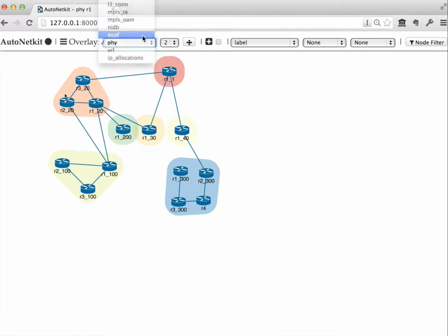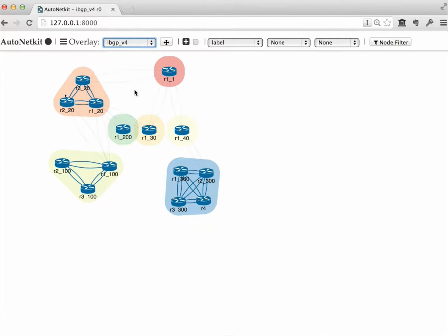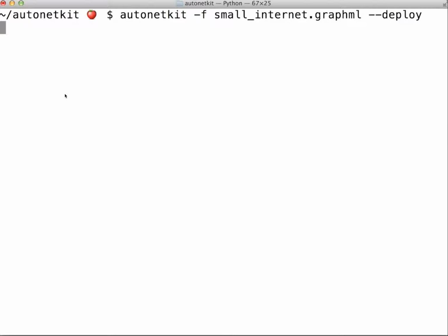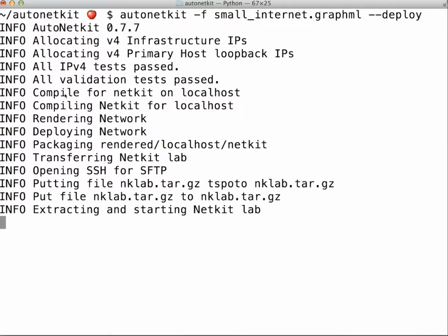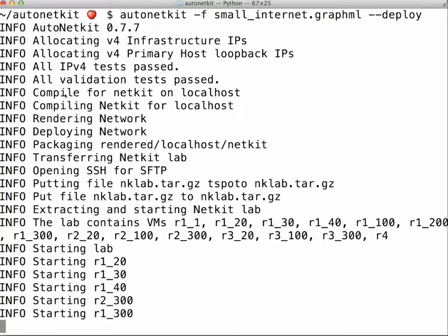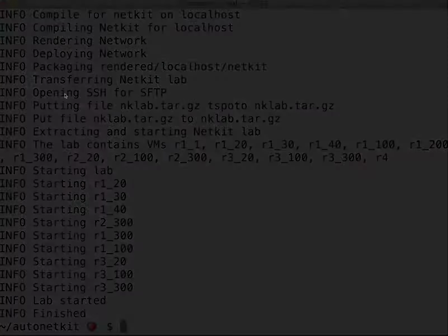In the visualization, we can see the output steps, for instance, OSPF and IBGP using the design rules described in Python. The next step is deployment. This will generate those configuration files, zip them up, and transfer them across. The lab launching step has been sped up. This normally takes 1 to 2 minutes to launch a lab.